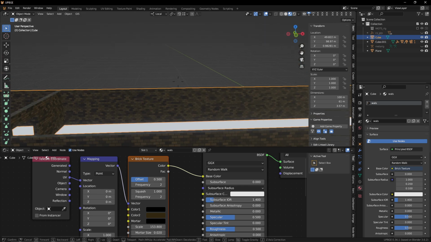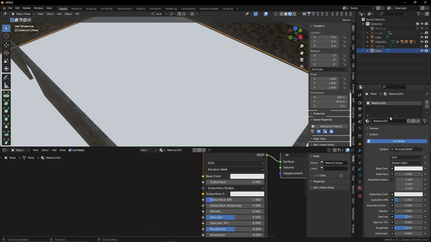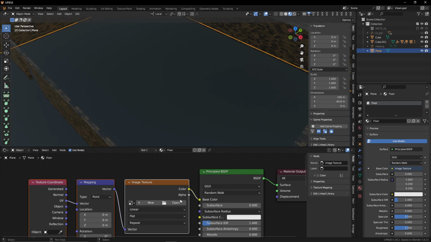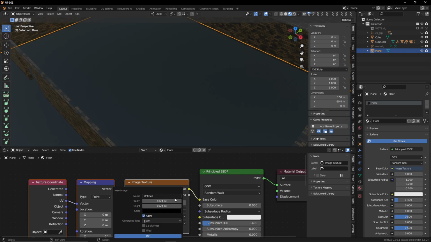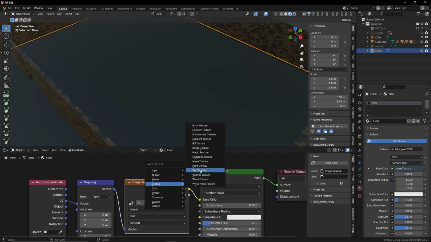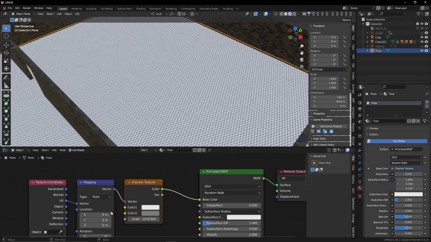Why not? Now we need to do something about the floor as well. Getting the floor and new, and I'm just gonna call this floor. Cool. And Control T. New. No, not new. And then Shift S and texture, and I'm gonna go with a checker texture. Why not? And then scale the bloody thing up a lot.